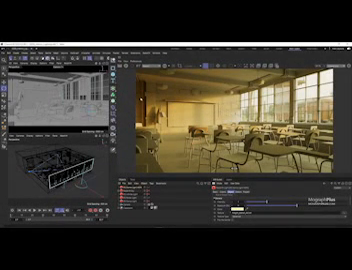Nice. So in this lesson, we learned about interior lighting in Redshift for Cinema 4D. See you in the next one.